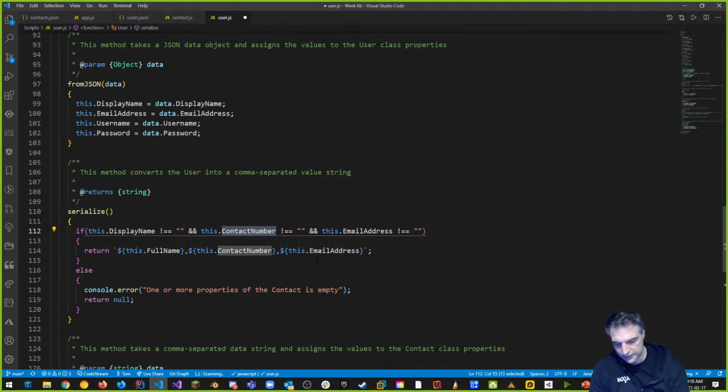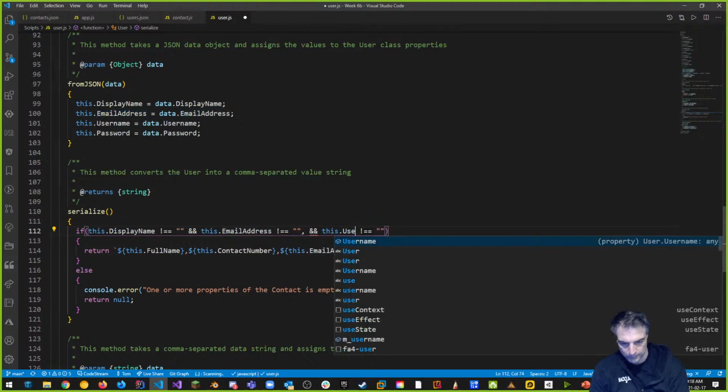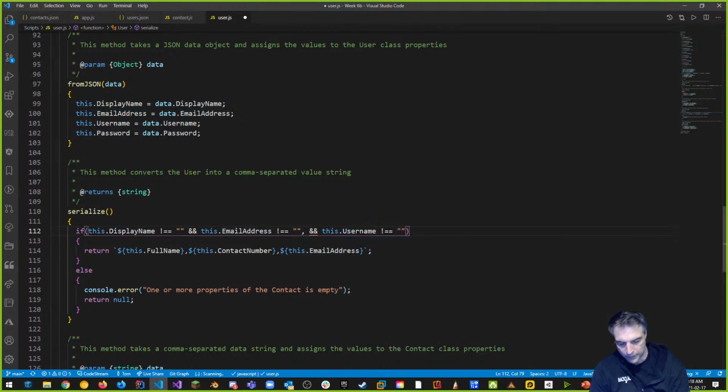So I'm going to say if the display name is not equal to this, and we want at least three pieces of information: display name, and I want the email address, and all those three things have to be live and ready to go. I also need a username. So if username, because we can possibly get stuff that's missing. Let's get rid of that comma. And username is not equal. So all those things are true.